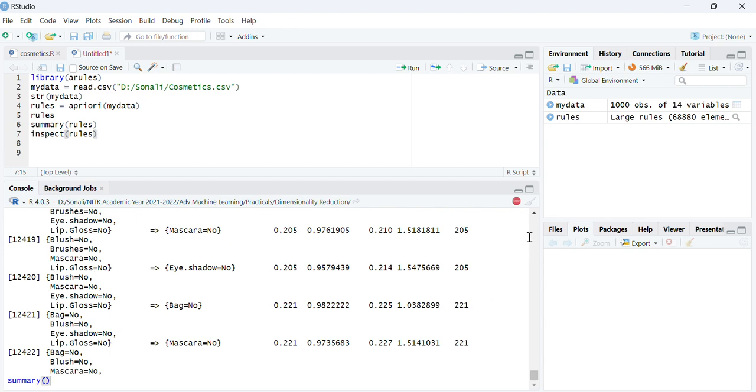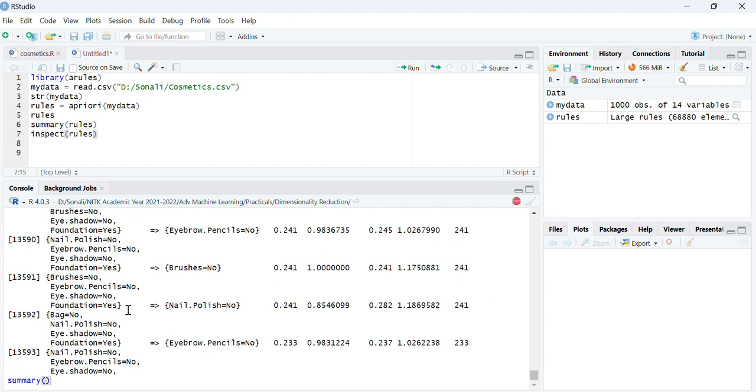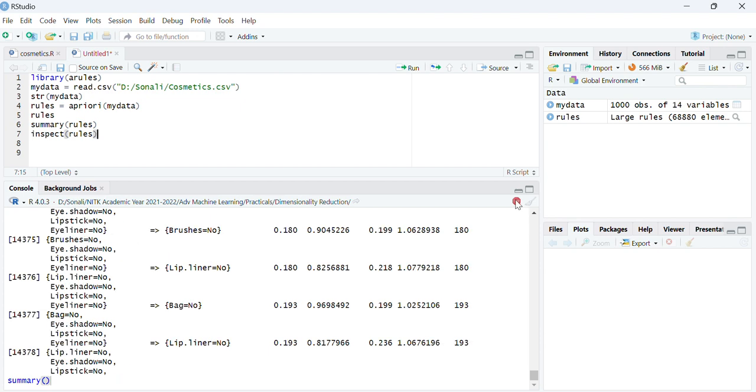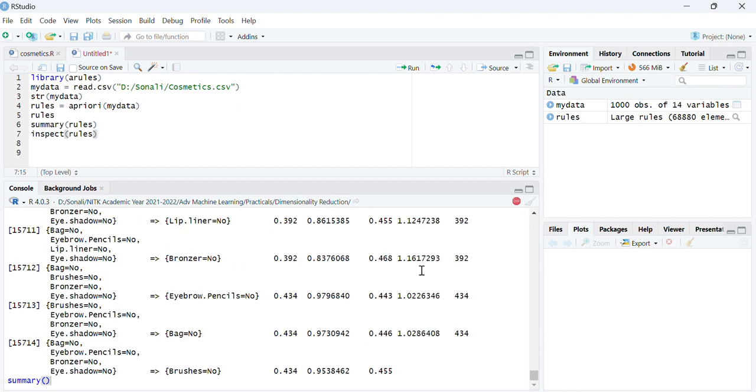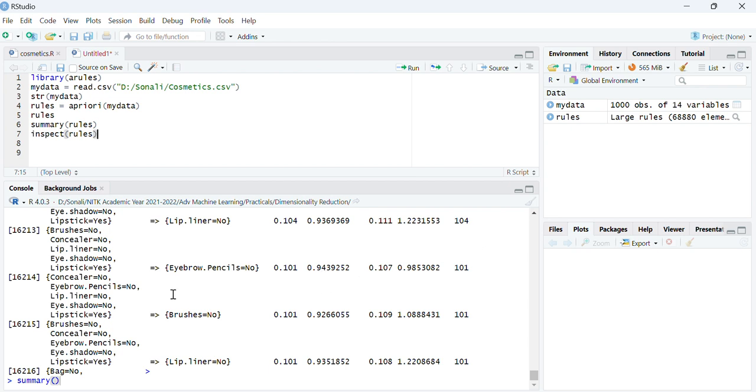Understood? So it is going on, because how long will it go on? It will go on till 68,850. So I'm stopping it in between just to show you. You can see brushes no, concealer no. This is any random rule I am just showing you. Eyebrow pencil no, eyeshadow no, lipstick yes, lip liner no.